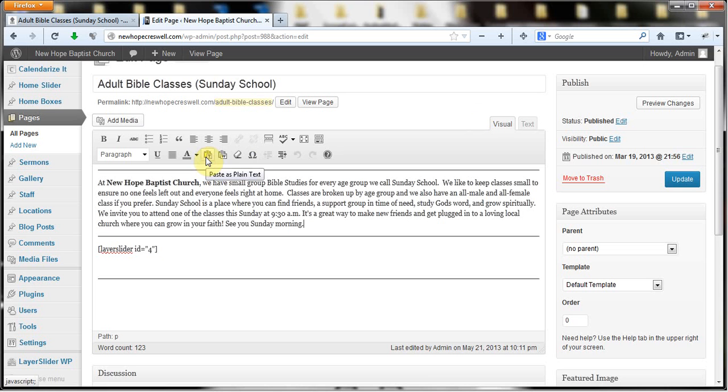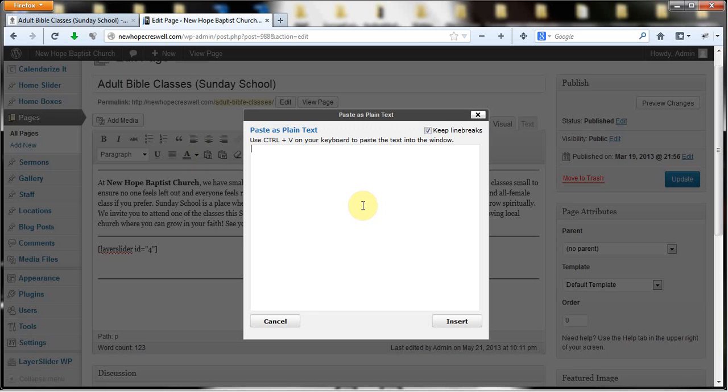Over here, if you're copying stuff over from Microsoft Word again, but you don't want it to copy over any formatting, you want it to copy over as just plain text, there's a way to do that as well.